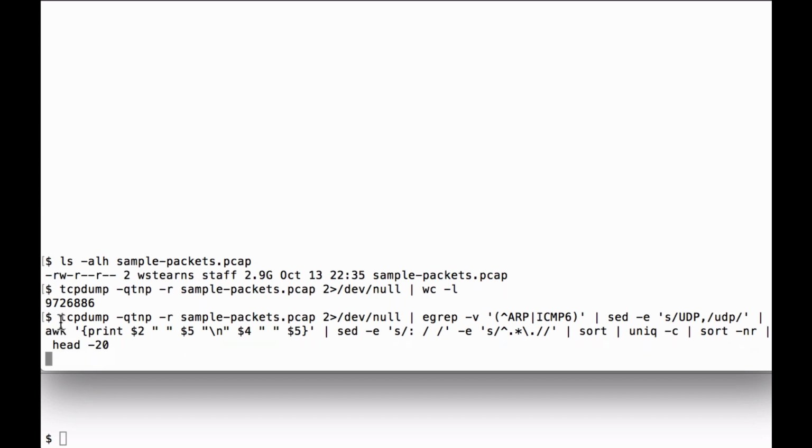We're going to use tcpdump, which is available on Mac, Linux, and Windows. They're available on all three. It may even be pre-installed for you. I'm going to pull out all of the packets and create a one-line summary of each packet, and then send that along to the rest of the commands in this pipeline.